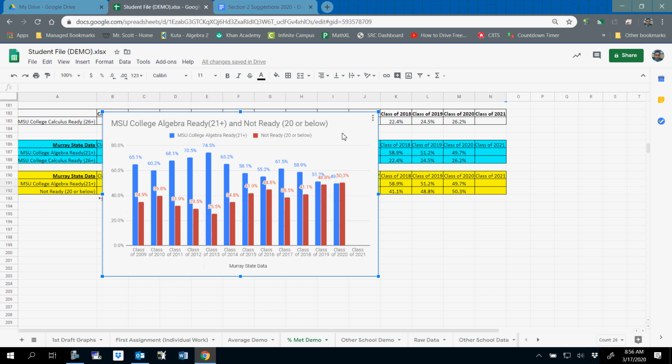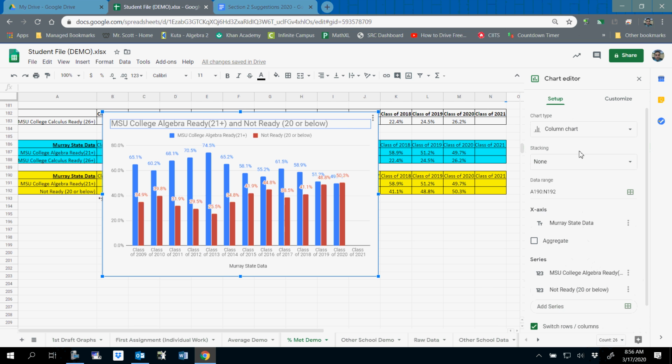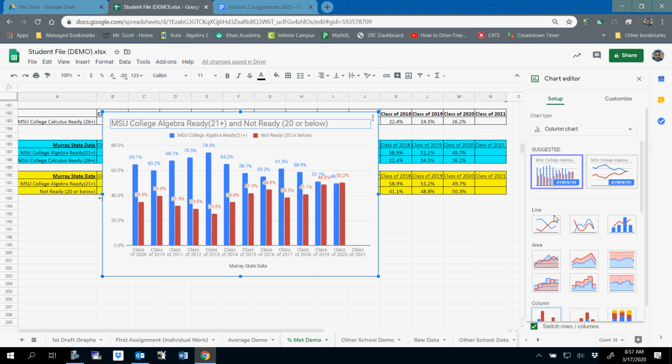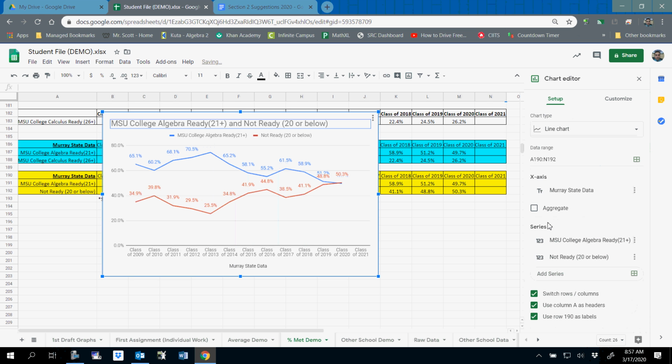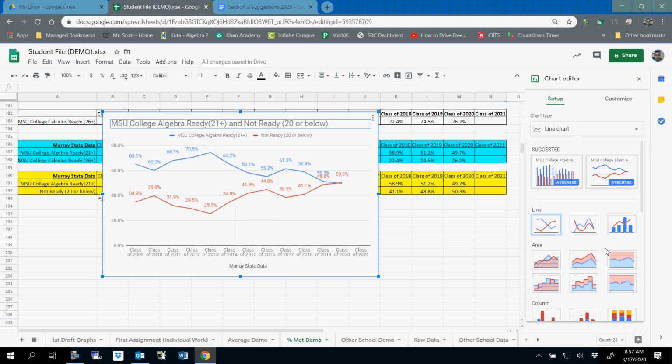If you want to change the style of the graph, double click on it, set up. You've got chart types that you can play with if you wanted to make them line graphs. Plenty of options to play with up here to make it your own.